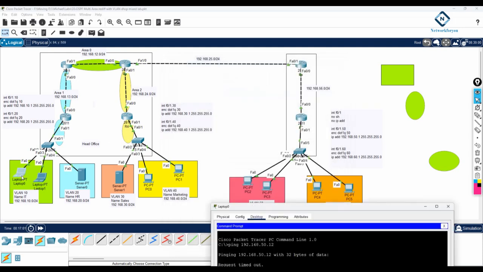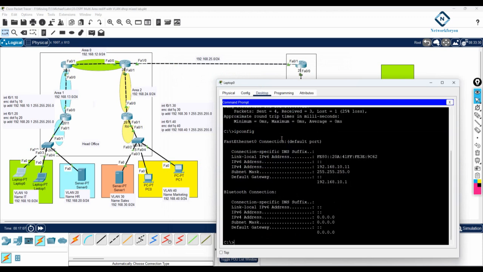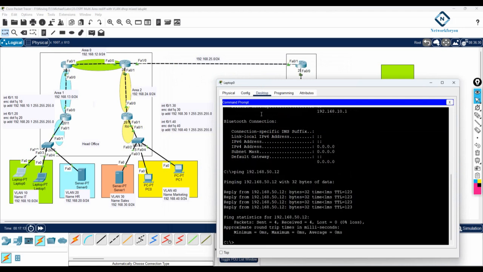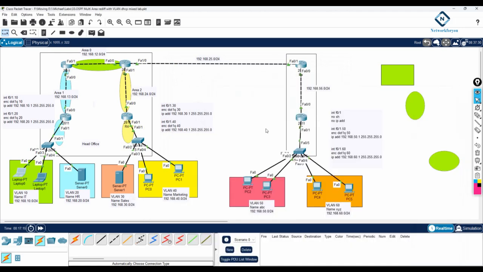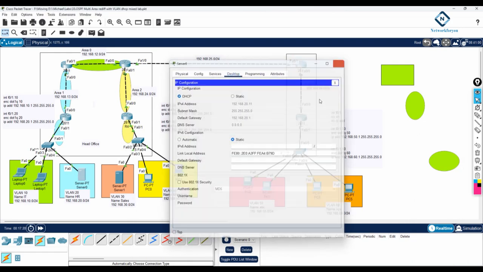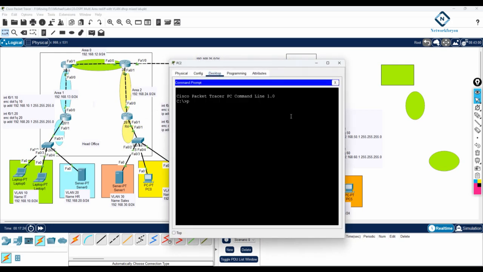We are pinging from this VLAN, this is a different VLAN, and what IP do I have for this computer here? I am pinging from 10.11 to 50.12 and it is working perfectly. So no problem. Now we have the connectivity. And also, for example, if you want to access this website, you can access 20.11 also. You can go here and first check whether you can ping or not.